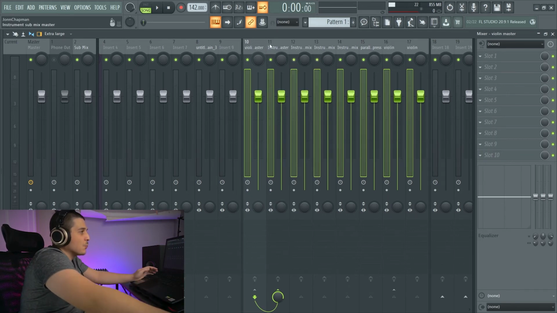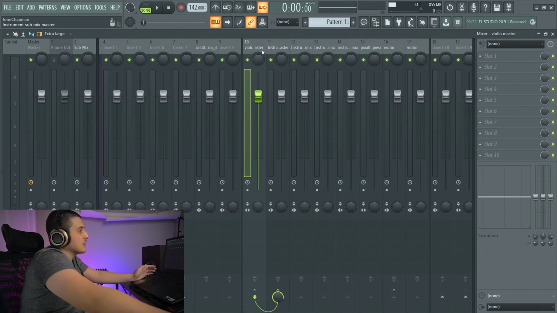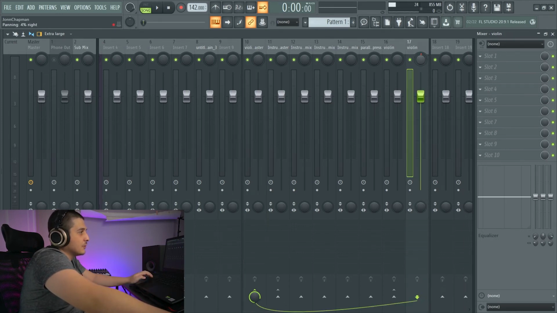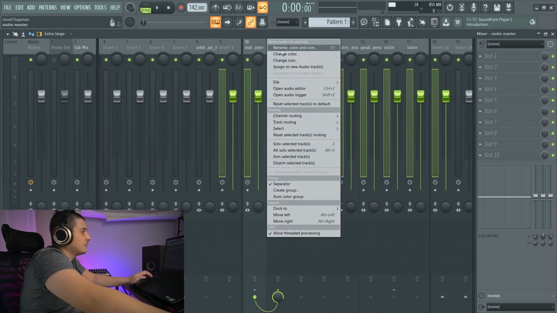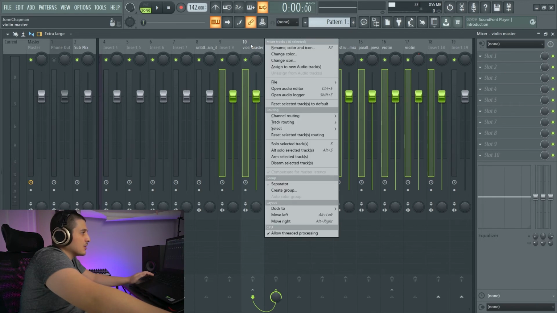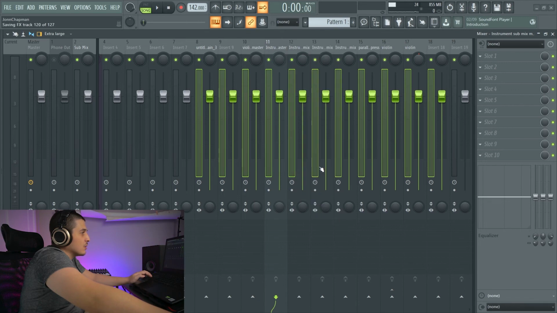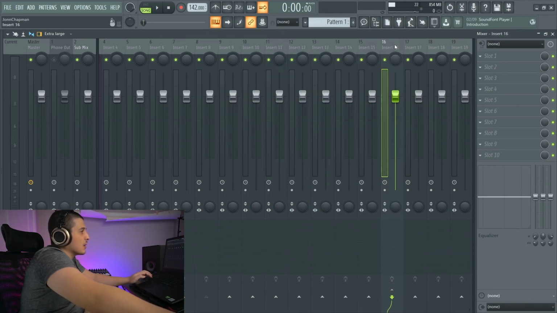And what just happened there? Well, what just happened there was because instead of clicking to the center of the group, I clicked to the outside of the group. We got these little separators on either side. Get rid of the separators. In order to make this more clear, I will right click and I will reset selected tracks routing. Now that I reset all that routing, I will reset the names and we will try this again.